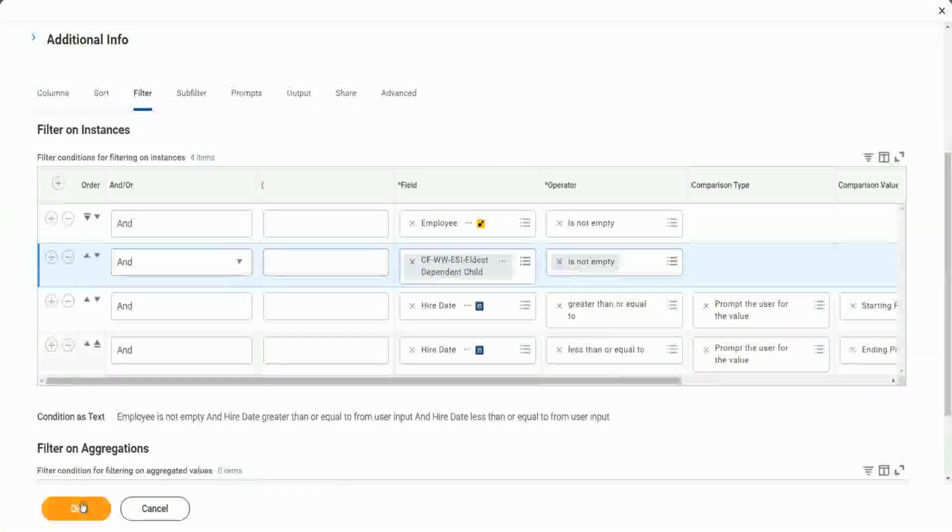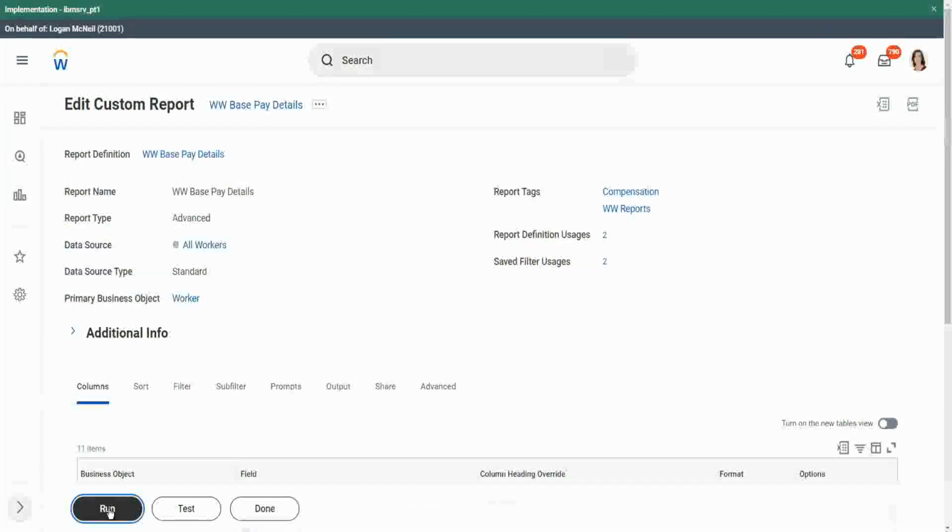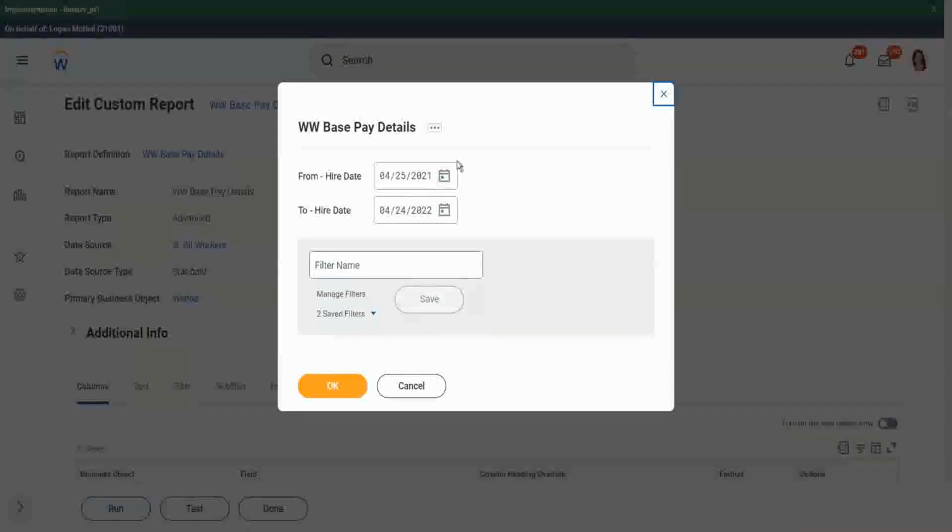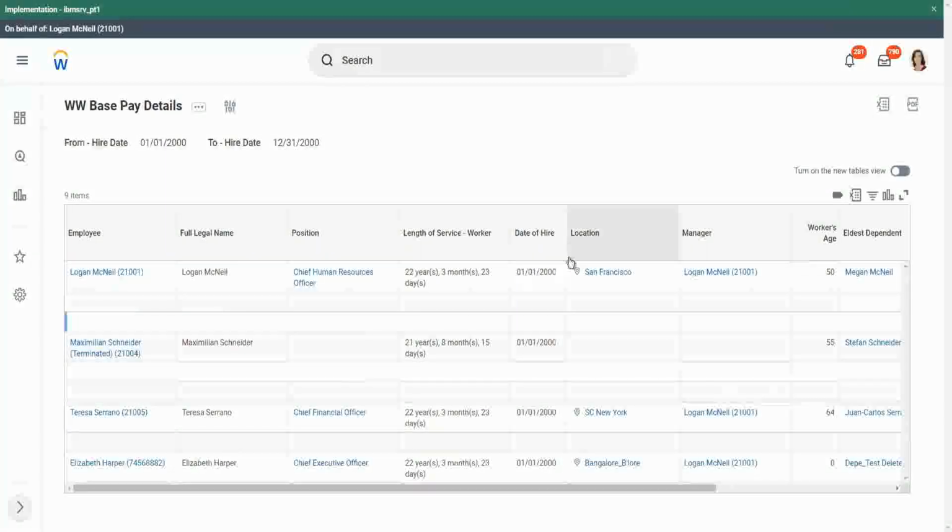Isn't it? So it will filter out the records. It will only return the records where the eldest dependent child record is not empty. So all those extra records that we had, which had no dependents, will be purged away now, right? Our report will look much, much cleaner. Agreed. Let's try. Absolutely. We only have 9 items now. Our report is so much cleaner.